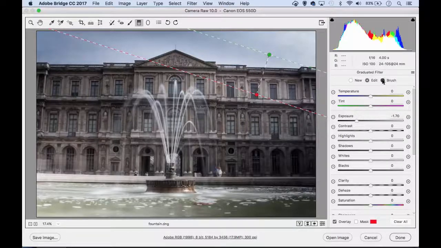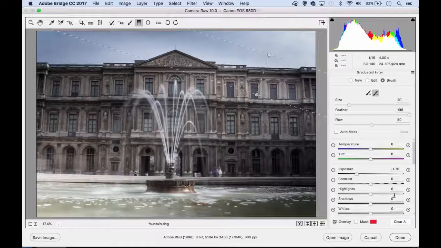So I can switch to the brush tool here, and I also might want to go down here and check the mask option here, or I can hit Y to toggle the mask overlay on or off.